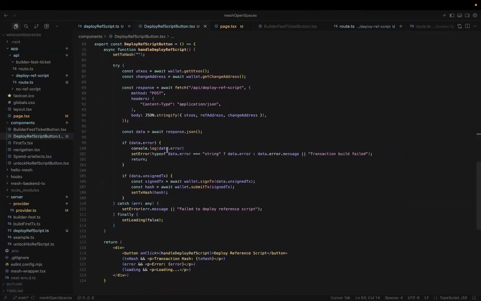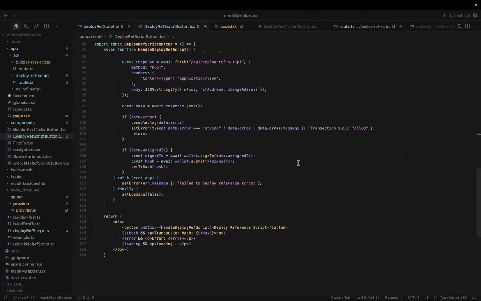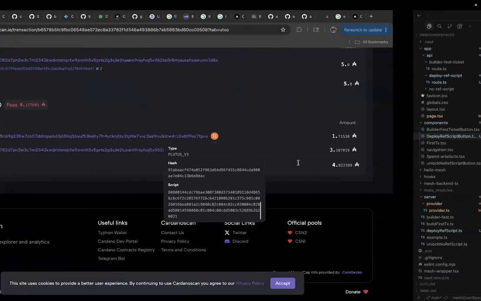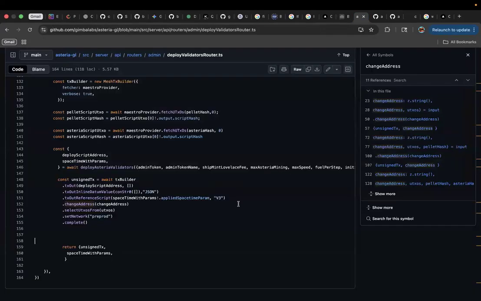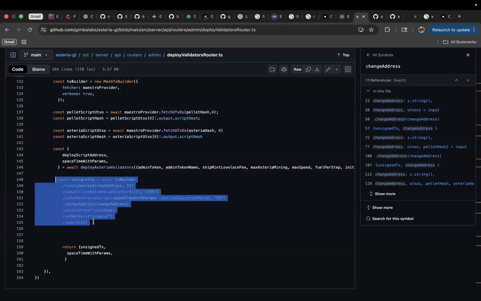I don't know if you want to show the Asteria one quickly, because that is a bit more complicated because it has to accept parameters. Although having said that, it's probably more of an Aiken thing. It's not so much Mesh, is it? But yeah, by the end of the day, deploying the reference script is the same transaction. By the way, this is the same transaction we send.